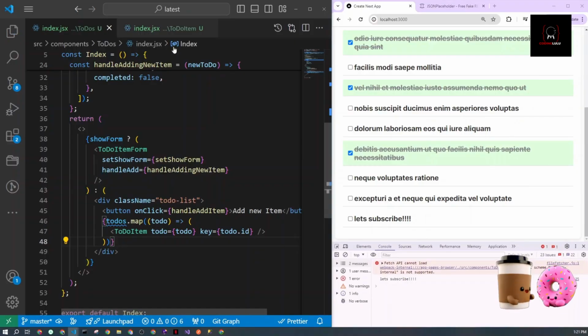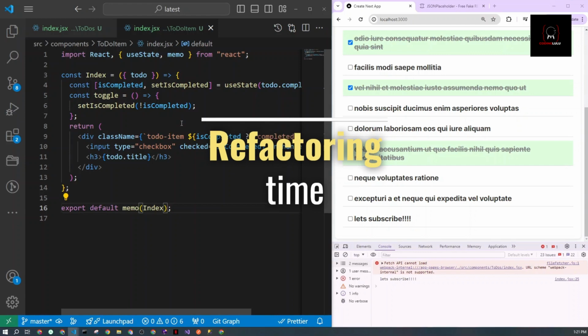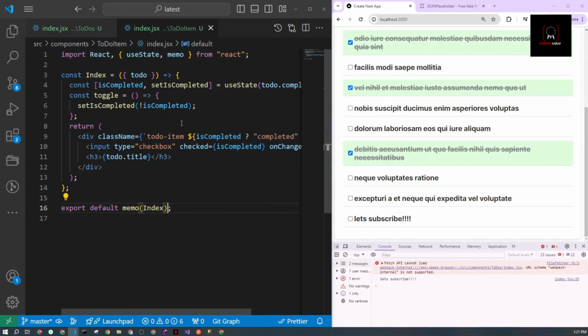Okay, now let's go back to our to-do item component and see how we can clean up this function a little bit. This component is a function component which is using state, but I want to turn it into something called a pure component, or pure function, which means these components don't have any state handling or anything like that. All they do is render some piece of UI. That's it, nothing more than that.